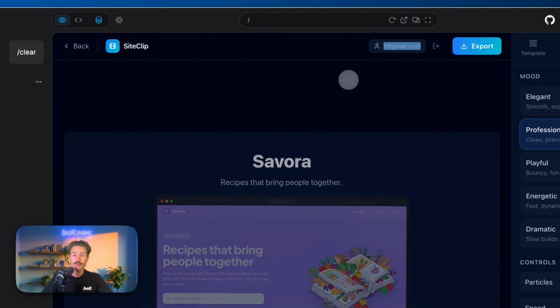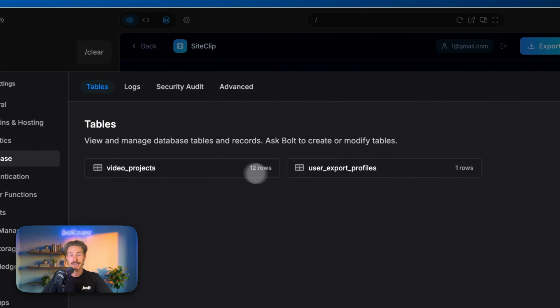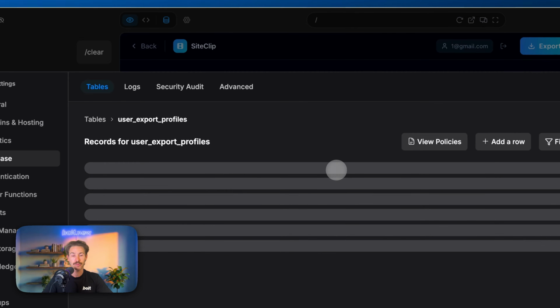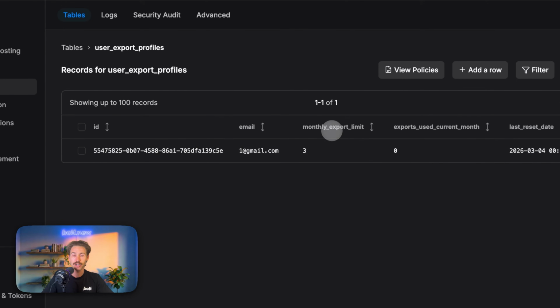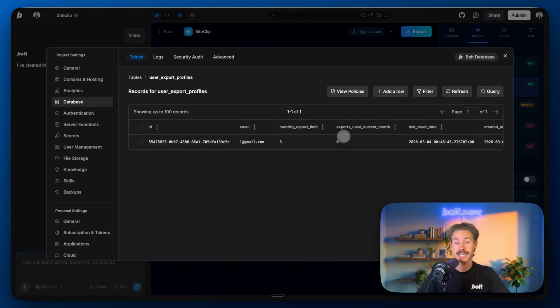Notice that I've signed in with a demo account, and if we look into our database, we can see the user export profiles. In here, we have a column that says monthly export limit, allowing each user to make up to 3 exports per month. We also have an exports per current month column, and this tracks how many exports they've done this month.